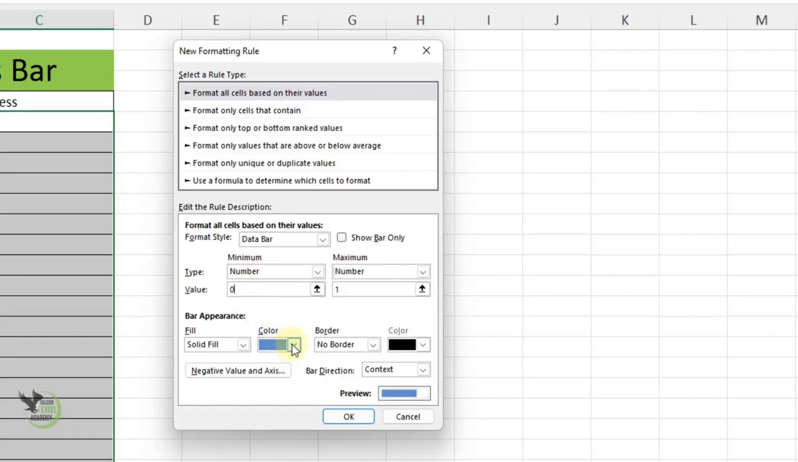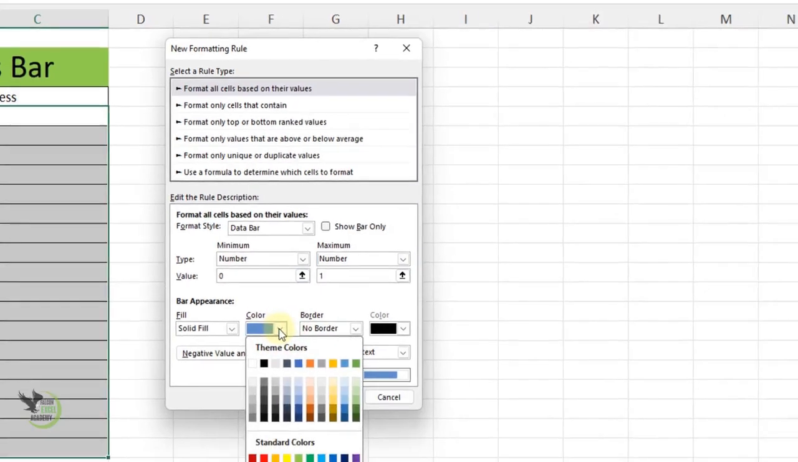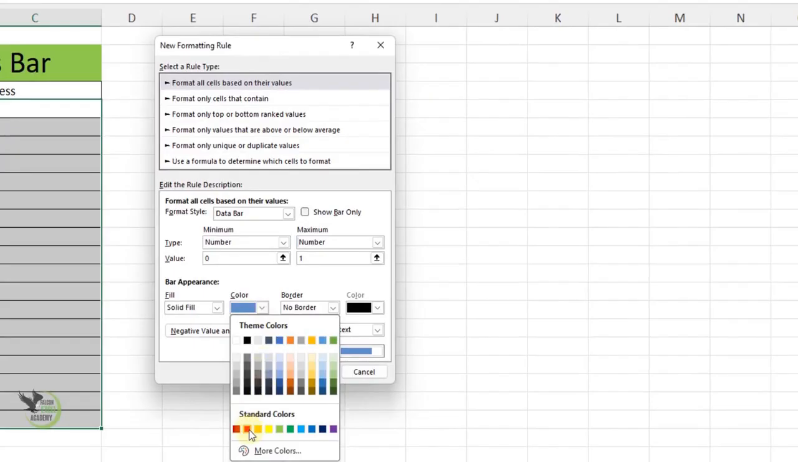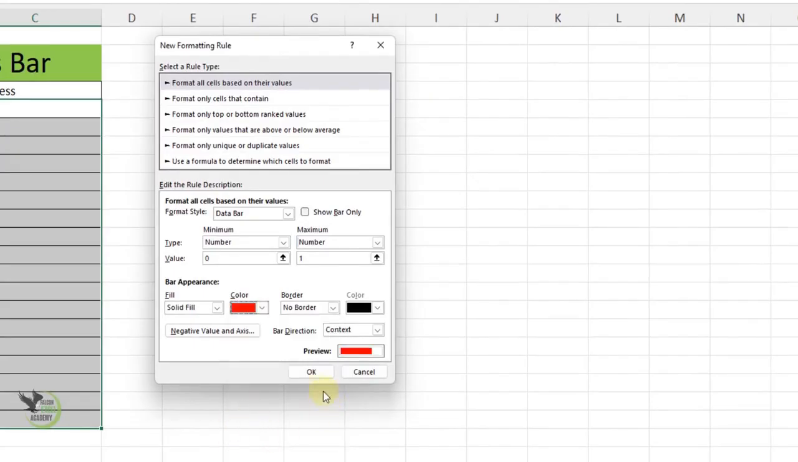After that, you need to choose a color of your choice here. You can select any color you like. For example, let's say I have chosen red color here, and then we click on OK.